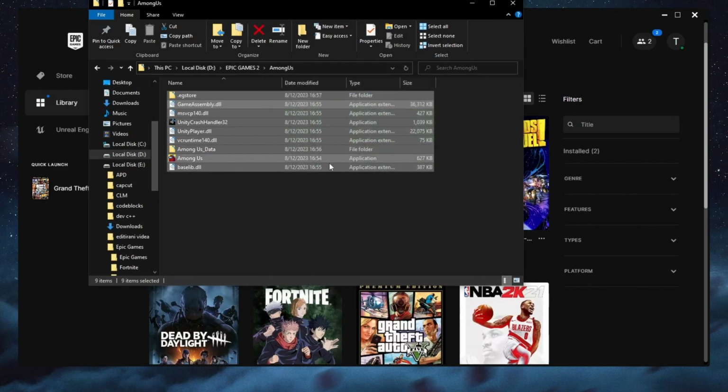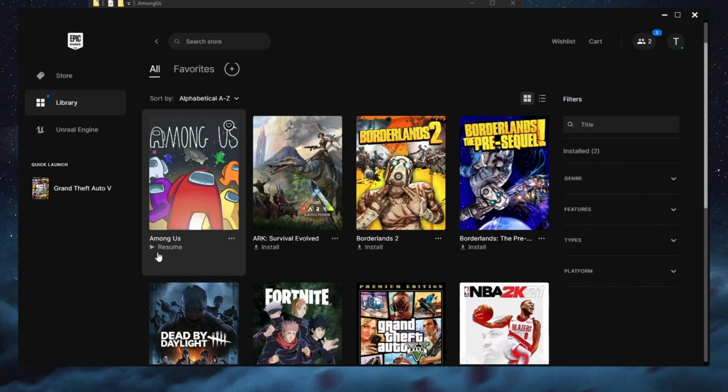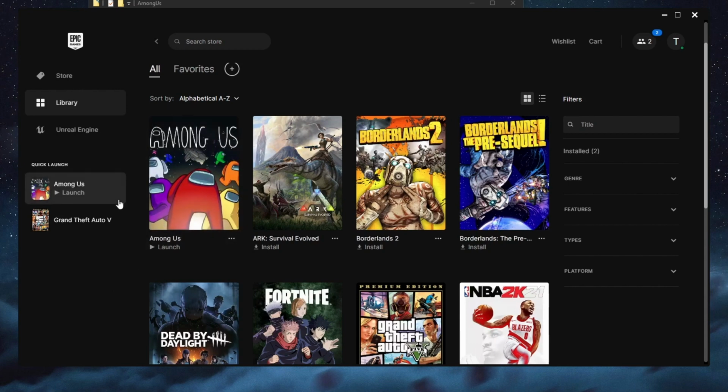And after everything has been moved, go back to the launcher and press the resume button. And as you can see, instead of installing, it's currently verifying. And we have successfully transferred Among Us from Local Disk E to Local Disk D.